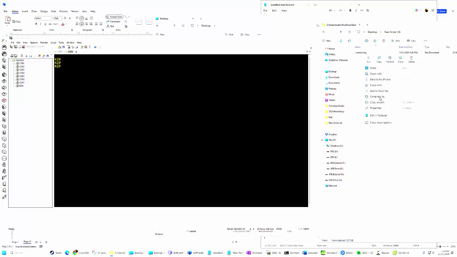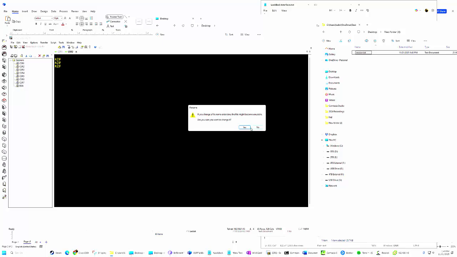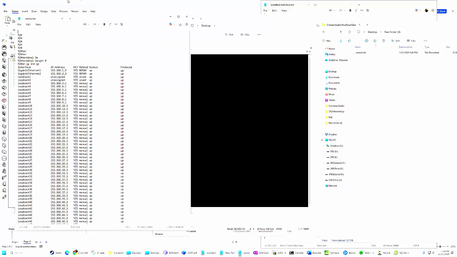Rename. Where's the rename? Dude, are you serious? I can't find anything. Okay. Text. All right. Even though it was still using Notepad to open that up, but here we go.